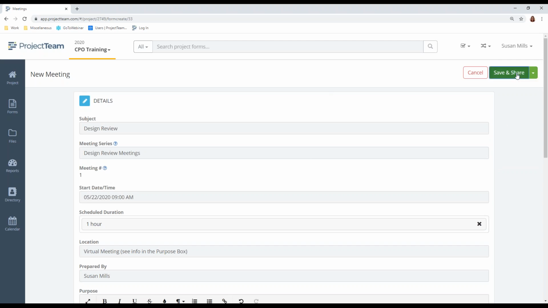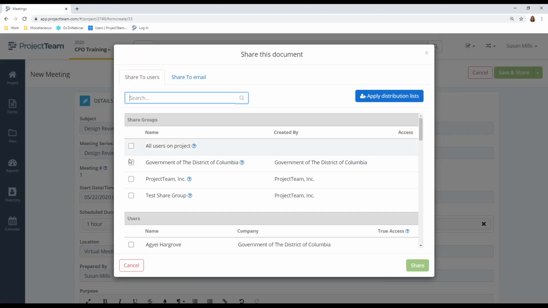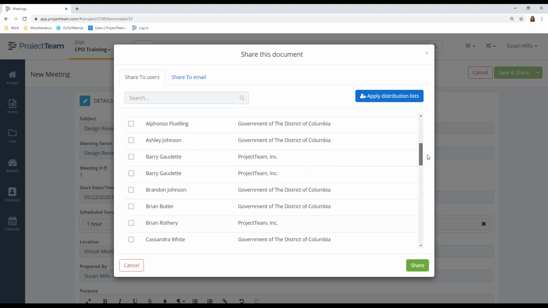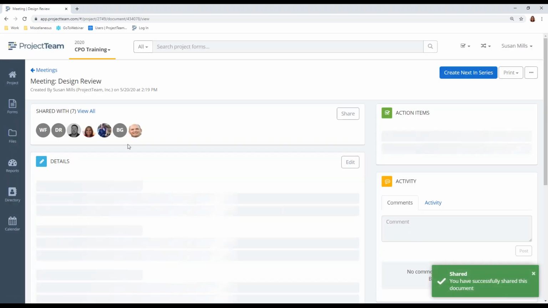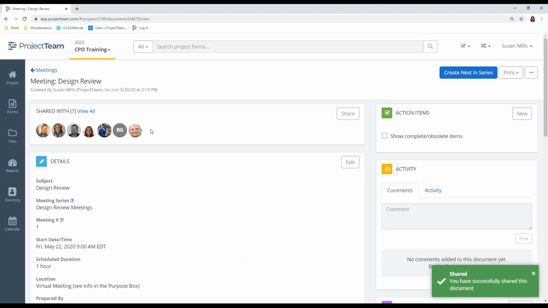I'm ready to share it with the people that are going to attend, so I'll click Save and Share, and I'll choose my share group. Share groups in ProjectTeam for DGS are very descriptive. I mean, John did a great job creating them. The titles will tell you exactly who the team members are. Watch what happens when I select this versus going down and individually checking people. I'm going to go ahead and click share. It will automatically expand out with the people that have access that are in that share group. So it's a real quick time saver.